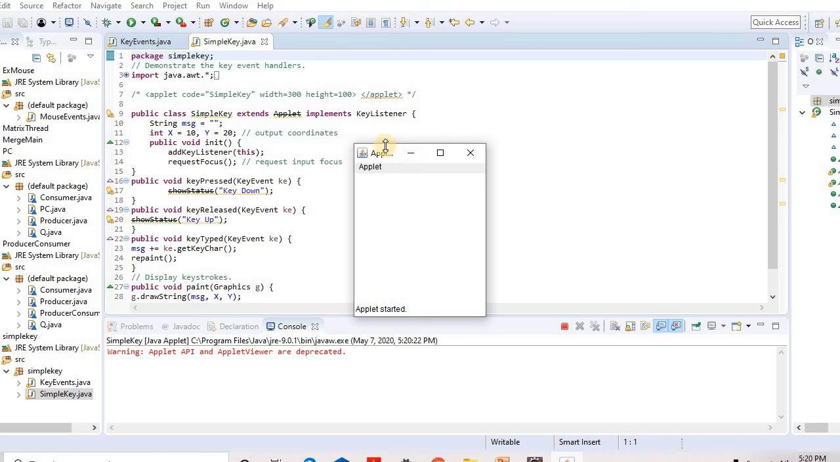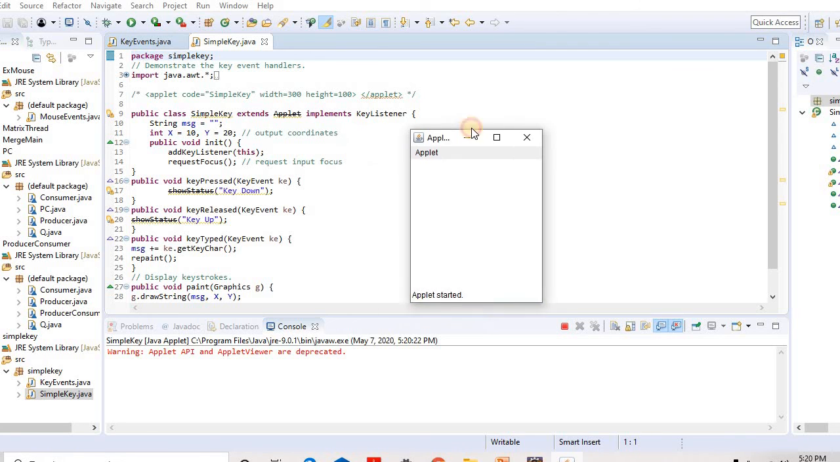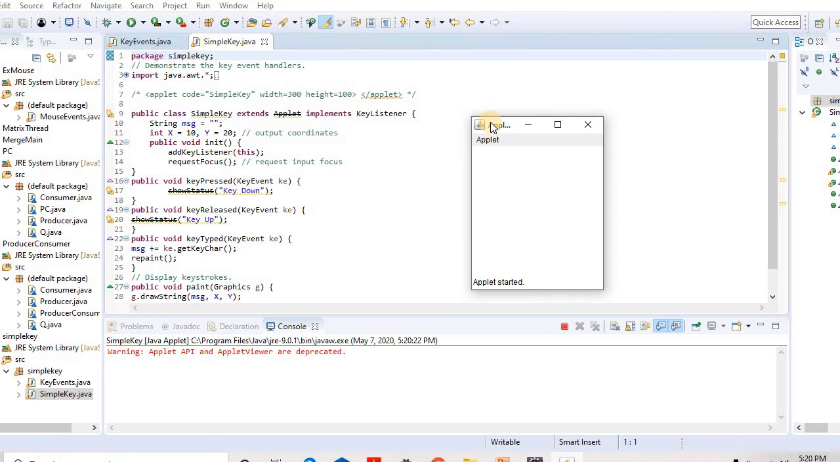See, the applet viewer opens. This is similar to the previous program, where we have the class SimpleKey, which extends the Applet class and implements the KeyListener interface. We have the init method, and we have implemented the different methods: key pressed, key released, key typed. And the print method will display certain messages in the applet viewer.